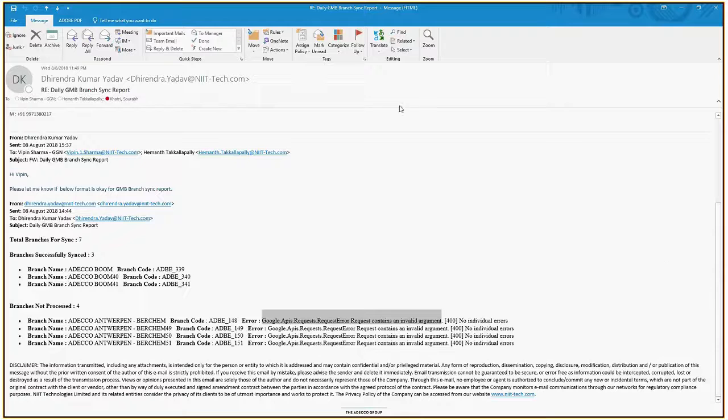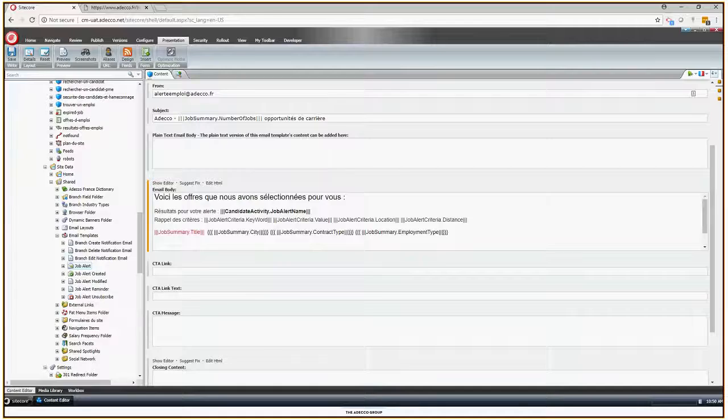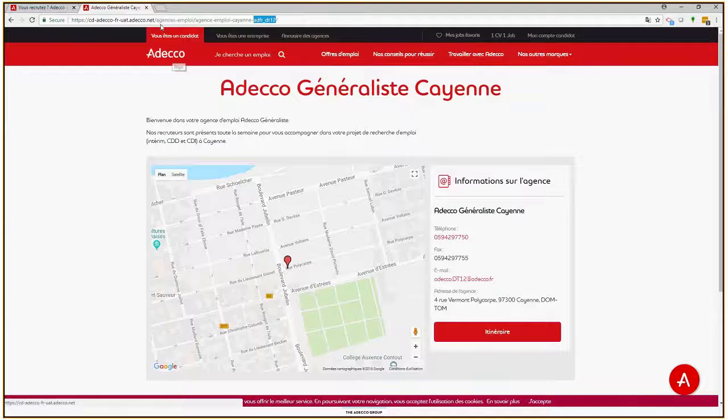No. Okay, perfect. So moving on to the next technical one, where we are talking about robot metadata value. There was a little bit of conflict between the US requirement and the France requirement for the robot metadata for SEO pages. Right now, if I go on, yeah, this is the France site, and let me open the France production.